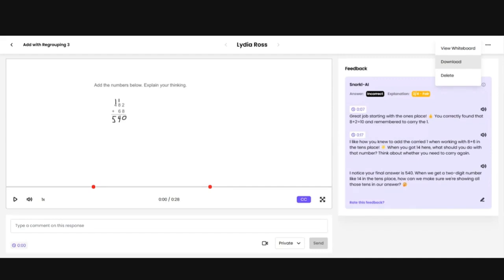Or maybe it's just a really good, well thought out response and you want to use it as a model for how to give a thoughtful response on this tool. You could download it and then save that in your Google Drive or wherever to have for future reference.